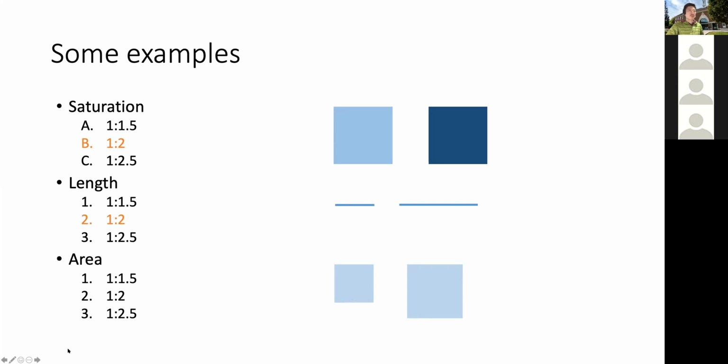Okay, a majority of people pick the 2. And does anyone think that's 2.5 times? So this is 2.5 times the area of this one. Okay, so no one thinks that. Again, the correct answer is 2.